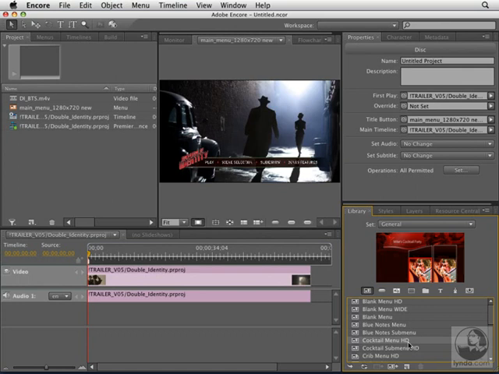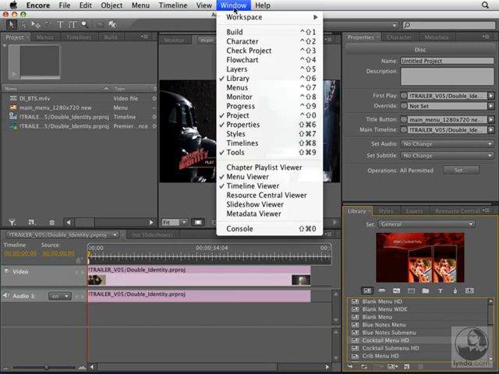At this point, I need to create navigation so that the menus, timelines, and other assets in my Encore project can be seen by users of my Blu-ray disc. The flowchart is an efficient way to create navigation, view project structure, and even do some troubleshooting. The flowchart can be accessed via a tab next to the menu viewer or from the window menu.